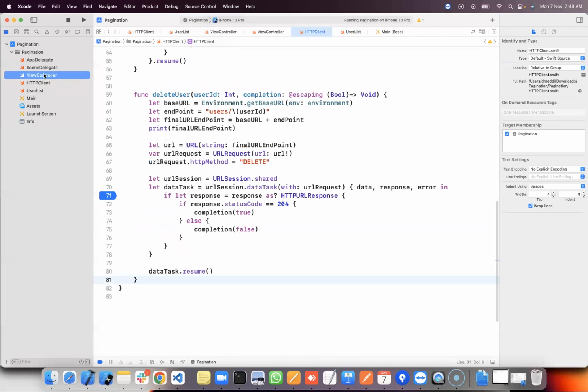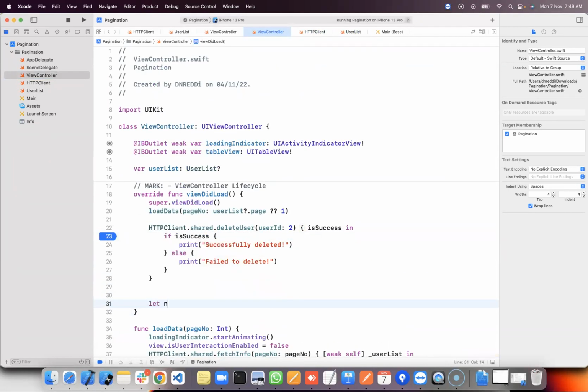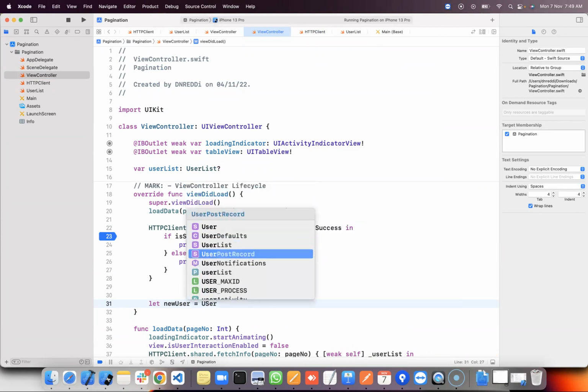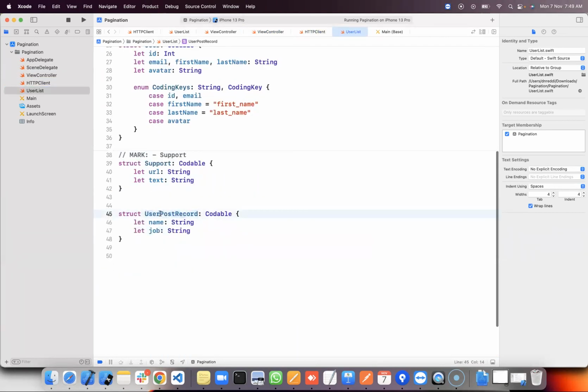And here, wherever I'm creating from here itself, let newUser record, newUser equal to userCreateRequest, UserPostRecord, userCreateRecord. You can simply make it clear. User create.